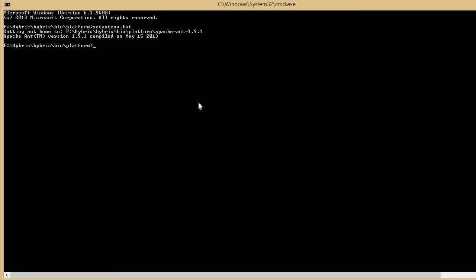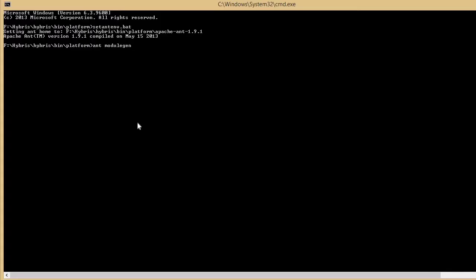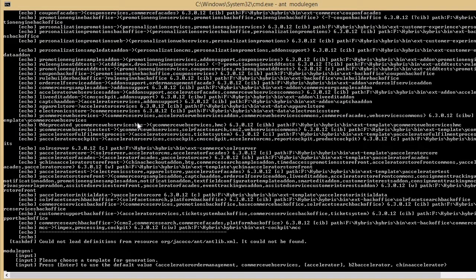And the next step is we have to fire Ant Modulegen command. So I'll tell you what exactly this command will do. This command will create the custom folder in this bin directory, and it will have our own custom given name extension. So these extensions, the storefront whatever we run, that will be based on this particular extension. So now I'll fire Ant Modulegen command. I will hit enter. The logs are running.